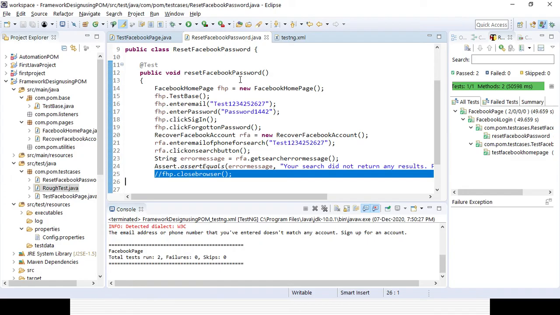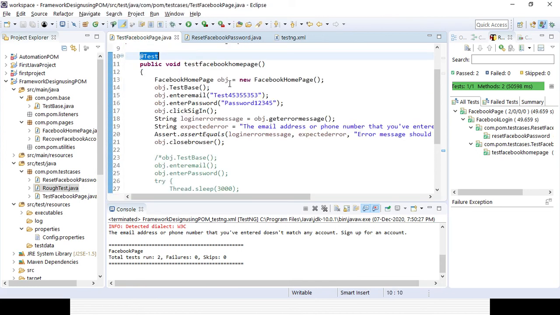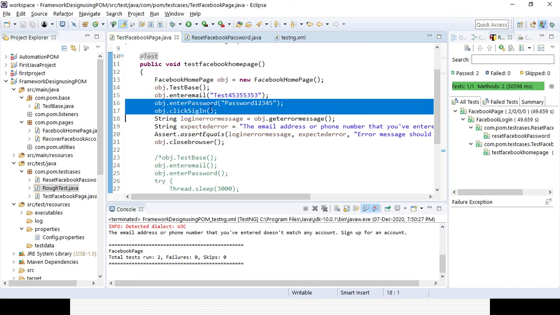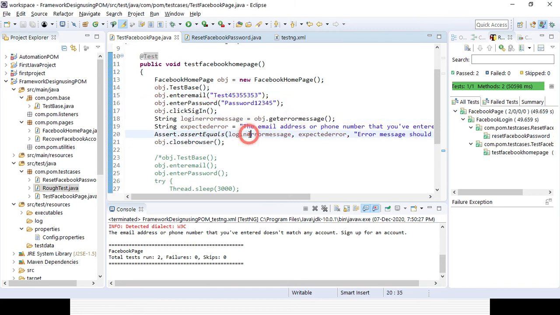For the other test case, based on the class given in the testng.xml file, Test Facebook Page is the class where we open the Facebook page, then enter the email ID and password and click on the sign in button. Then the error message comes, we validate it, and both match. That is the reason both test cases pass. You can see both test cases have been executed.